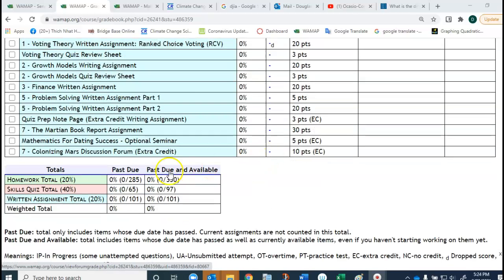Lastly on this page, look at the past due. That's where you see your grade. This past due and available is not really up to date, because that has assignments that are not yet due. So just look at the past due column for your grade.